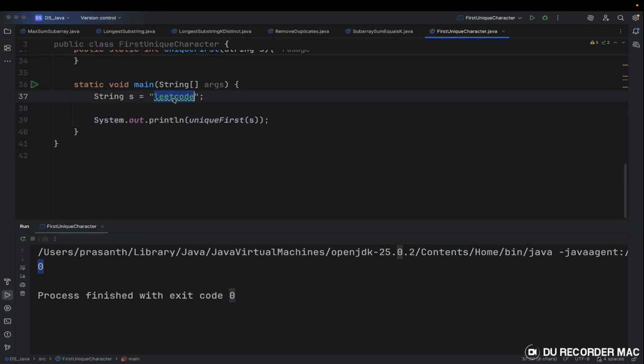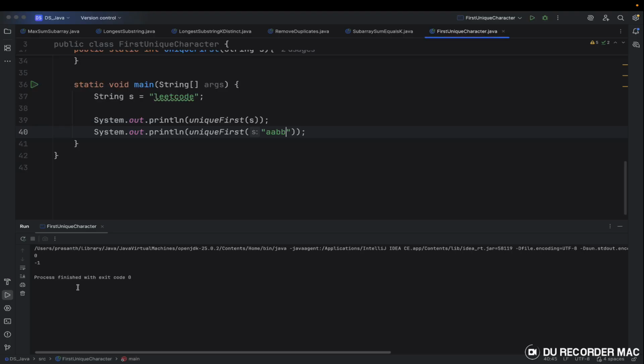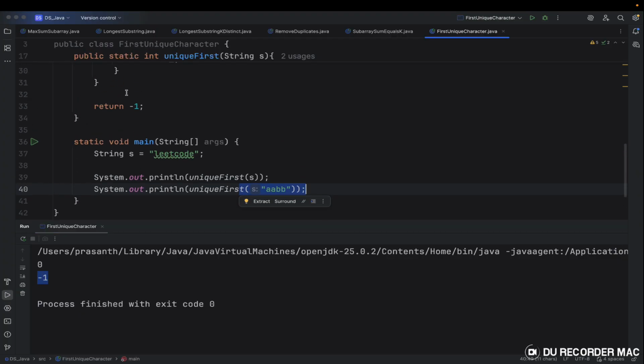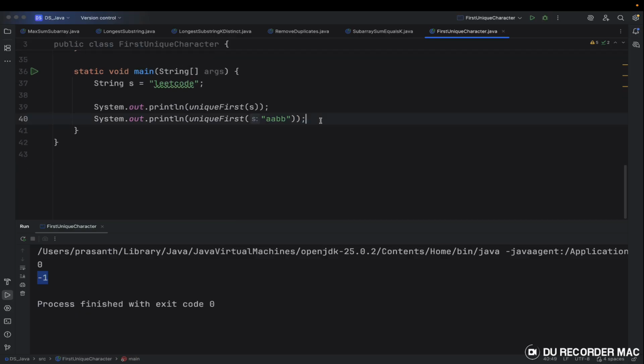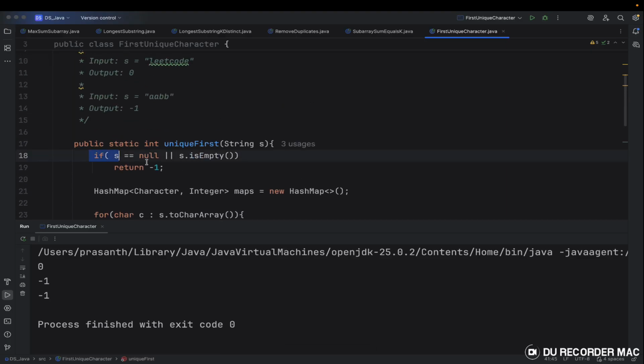Suppose, instead of creating another variable, I paste the input here itself and pass another value, AABB. When I run this, it returns -1, because there are no unique characters. If there is no unique character, it returns -1. If I send an empty string, it will as usual give -1, because it fails at the validity check itself.